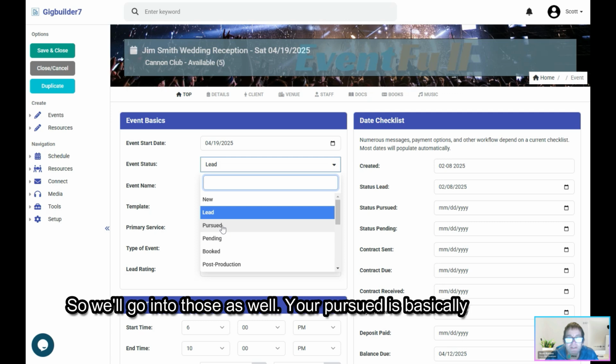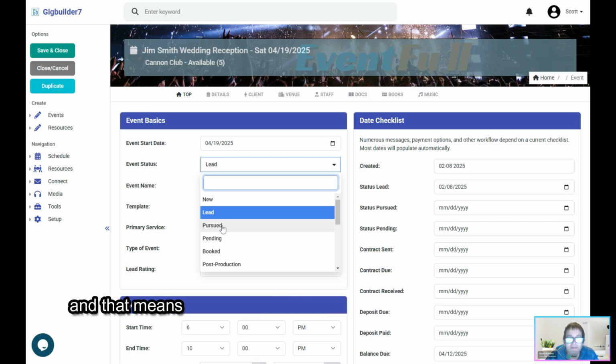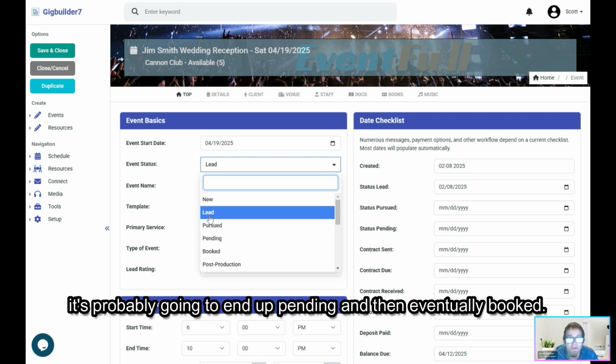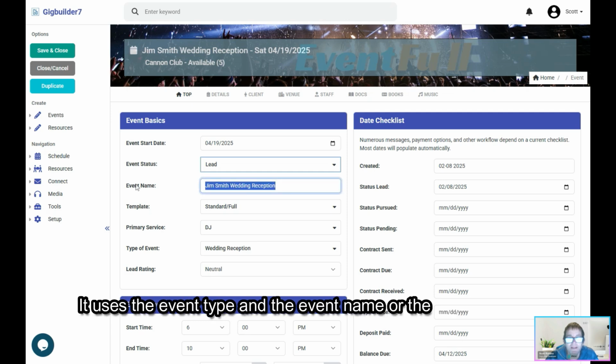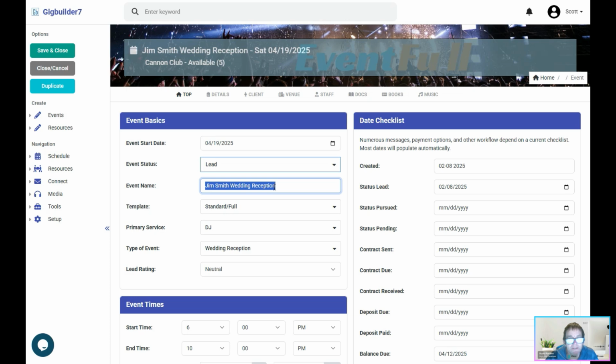Your pursued is basically a hot lead, and that means that this is one that you're definitely going to work on, and it's probably going to end up pending and then eventually booked. So they all start as lead. The event name, this comes in default. It uses the event type and the event name or the client name in there. You can change it to anything you'd like.